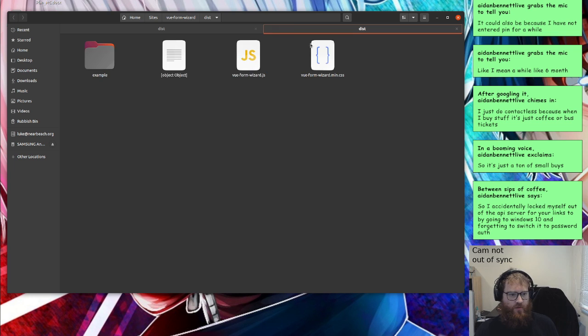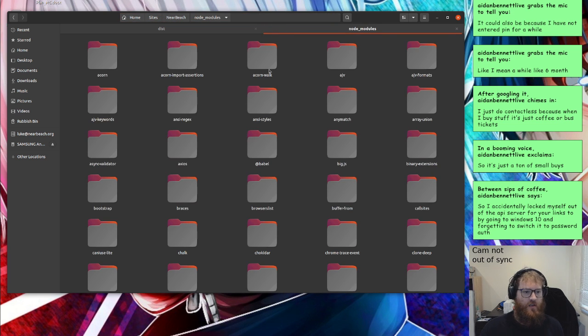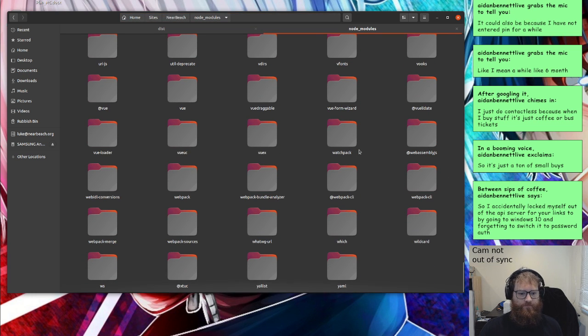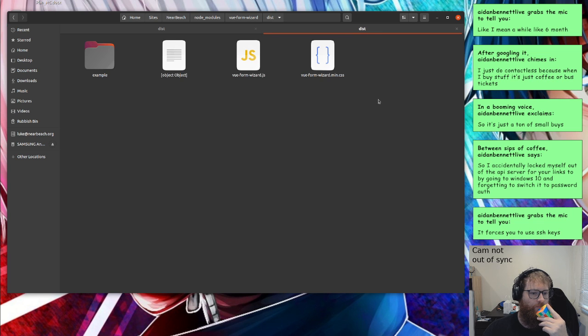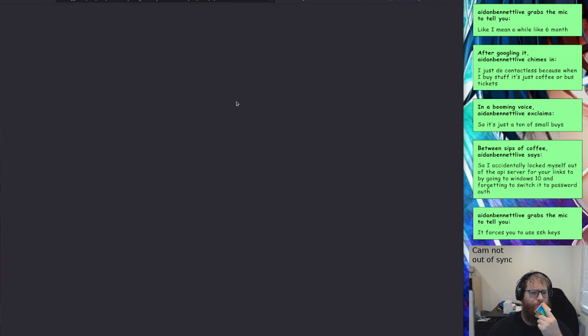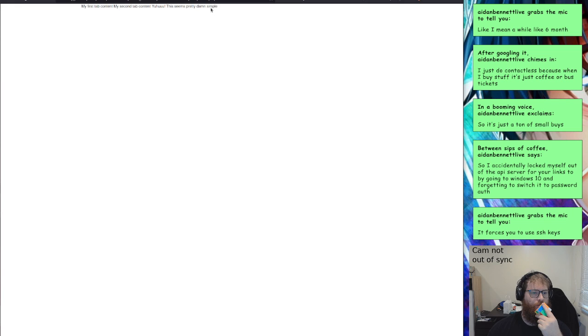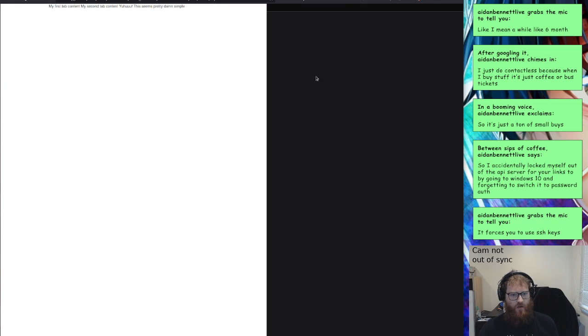So if I actually open up a new tab, because you know Linux has tabs. NearBeach, node module. So I'm just going into the node modules. Oh God forbid, I'm not going through all of that. Vue, might have to. Vue form wizard. And it looks like the same thing. Cool. I've got an example. Which doesn't work.